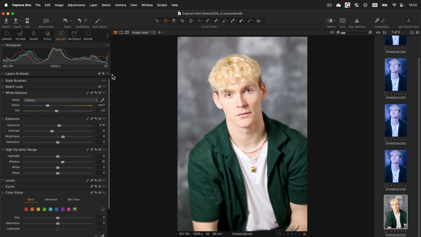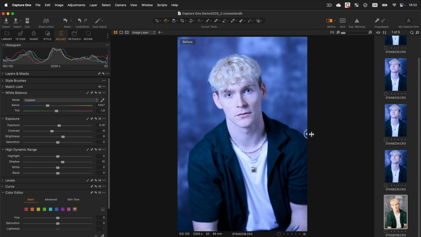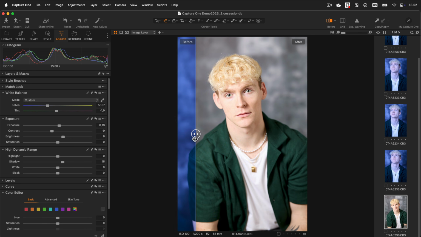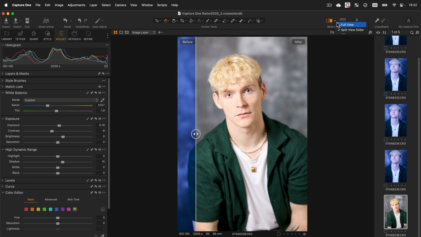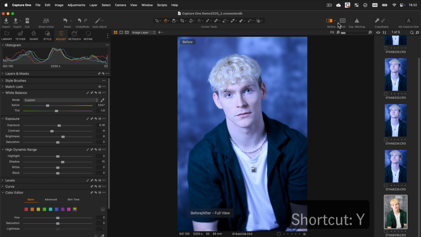To see the global before and after of all our adjustments, press the button on the right-hand side of the toolbar. By default, you will get the Split View slider. You can also switch to Full View. You can also use the shortcut Y to toggle the before and after view on and off.